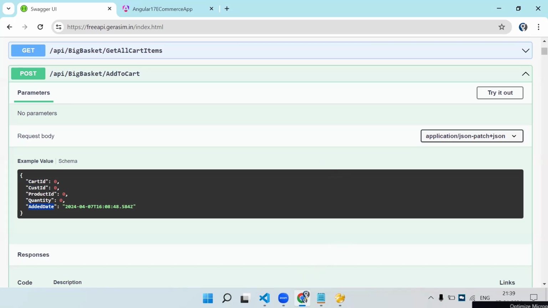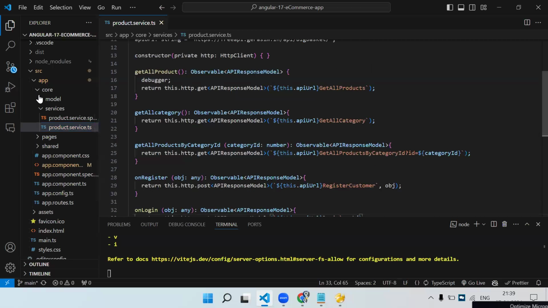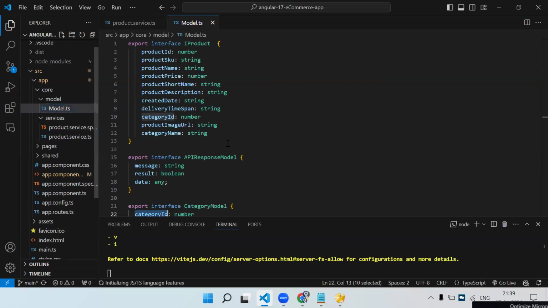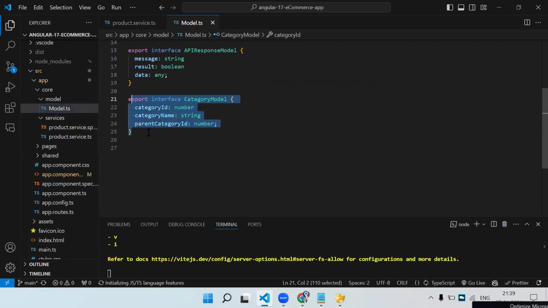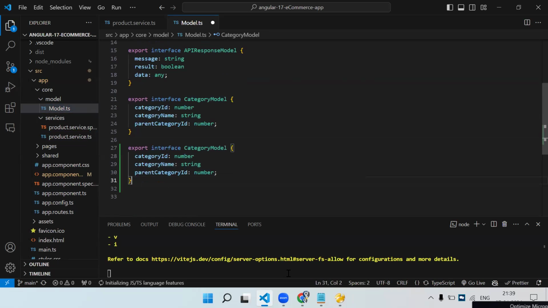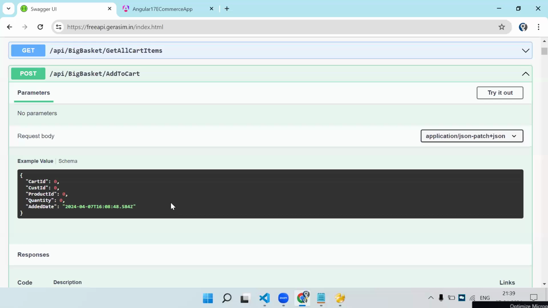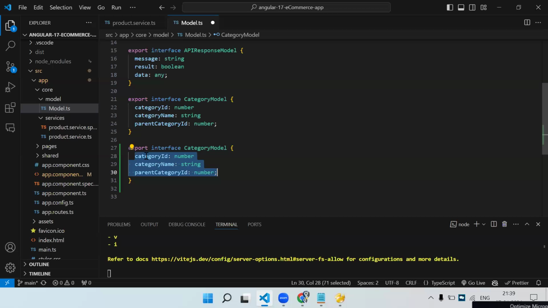Okay, so let's go to code. All the service API calls we are doing from here. Models also we are creating. So let's just create that model also. What are the properties? Let me just copy these properties and paste them over here.